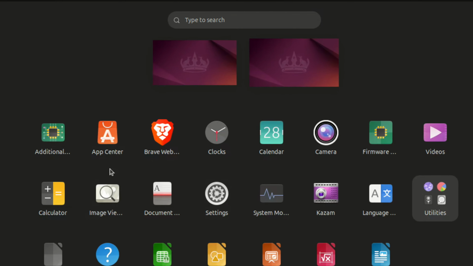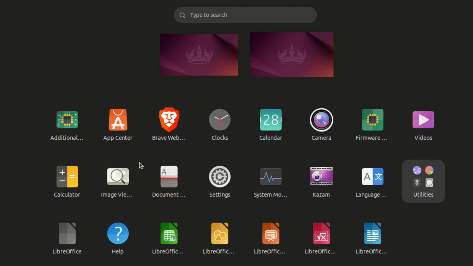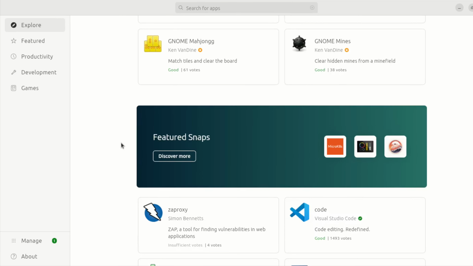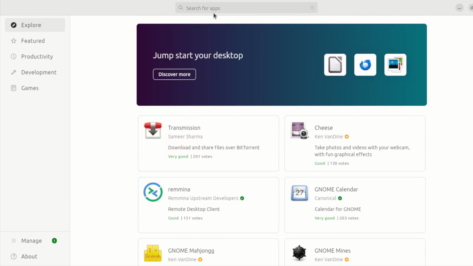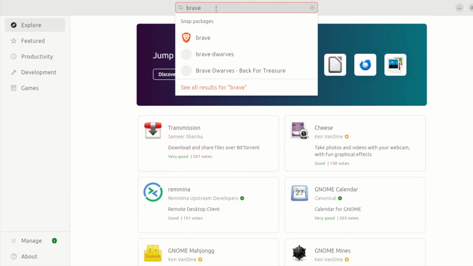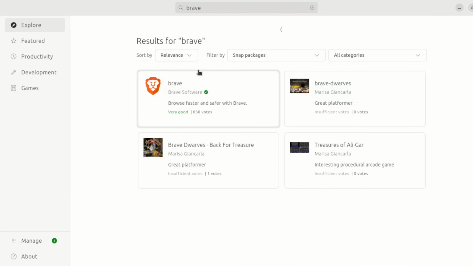Now let's talk about some important software. This is the App Center. If you're looking for a software, you can come here and search for it. For example, if you want to install Brave browser, you can search here and find it.